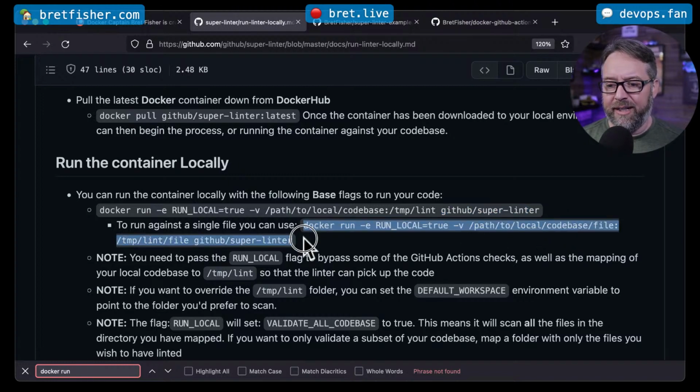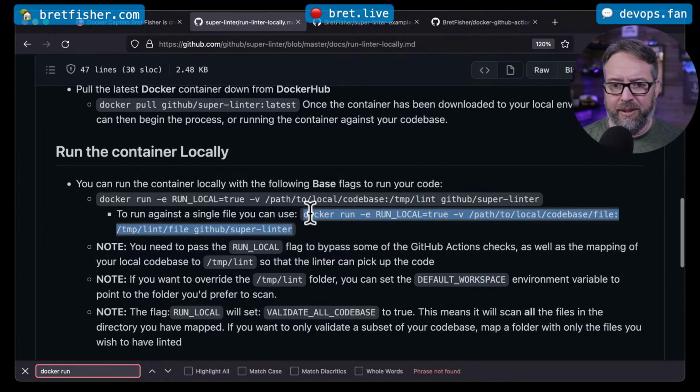I honestly found that running it against a single file doesn't work the way that I expect. So I need to put in a bug report or something, because it doesn't work against a single file.